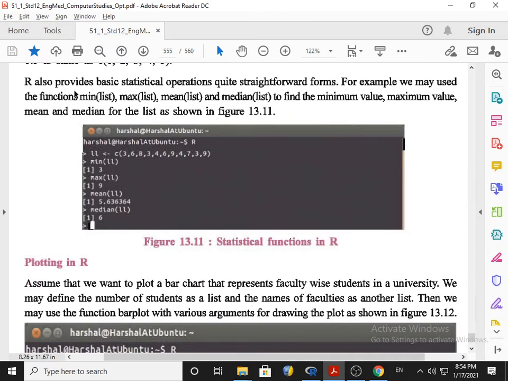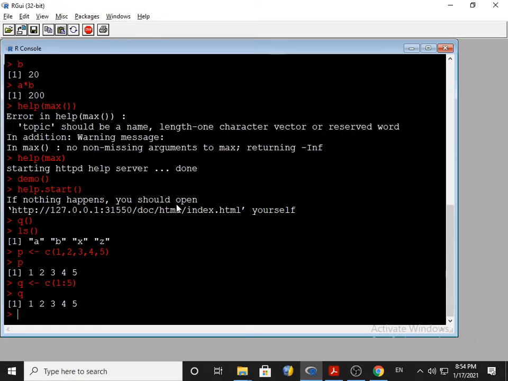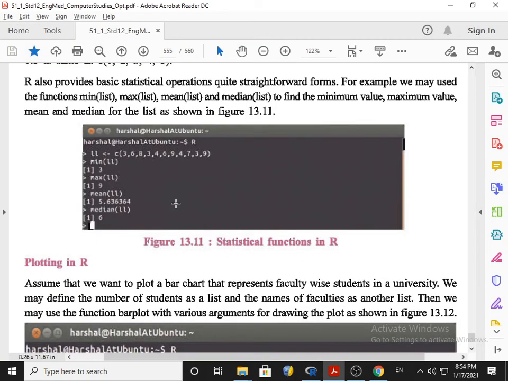Next, R also provides basic statistical operations, in quite straightforward forms. For example, we may use the function min to find the minimum value, max to find the maximum value, mean for the mean value x bar, and median, to find the maximum, minimum, mean and median for a list. To do so, we create one variable, say L1, and then I will write the values from the textbook.